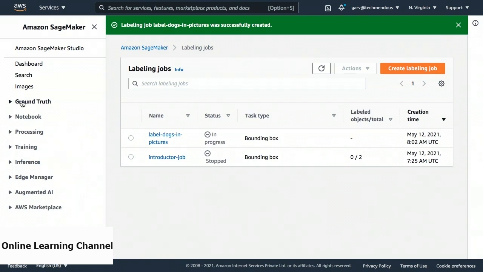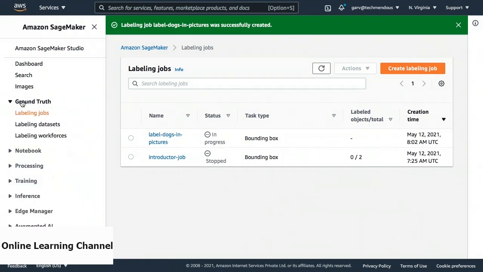On the left navigation pane under ground truth, we can navigate and monitor other labeling workflows such as datasets or labeling workforces. I urge you to try the labeling job yourself before giving access for labeling to contractors or to third-party vendors. Good luck.